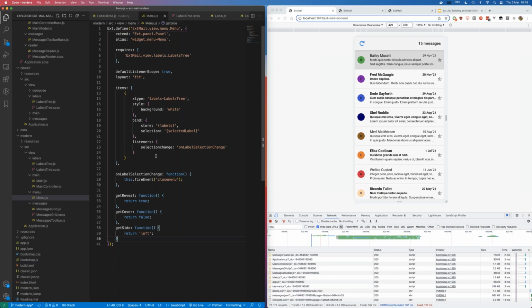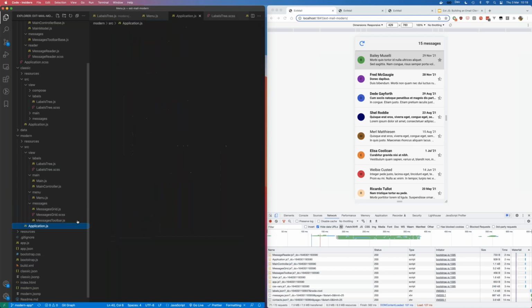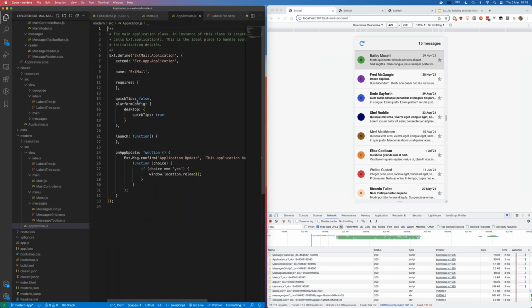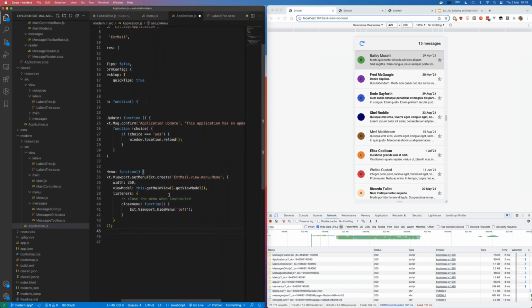So now we've got the menu configured. We need to add it to our application, because at the moment it's just sitting there not doing anything. So we want to go to our application.js file, and this is the file that defines the application and sort of triggers its launch. And we can put any sort of setup code that we want in here. So what we're going to do is create a new function called setup menu, and I'll paste this in so you can have a look.